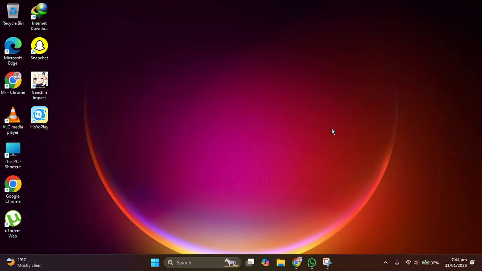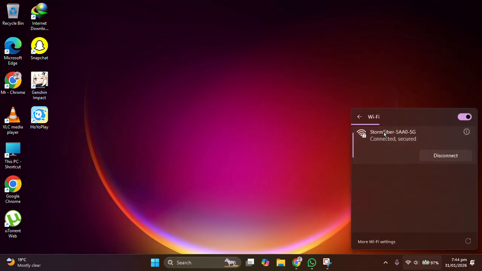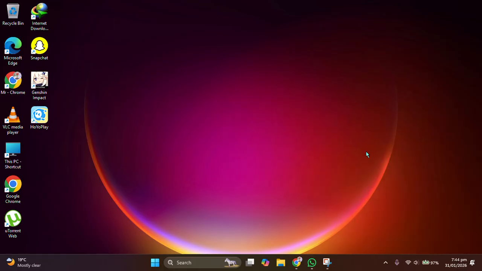So the very first thing you can do is check your network connection. You have to make sure that you're connected to a strong and stable network connection. Or you can also try to open anything else, it might be any website, to check if your internet is working well or not. After that, you just have to go to your Microsoft Store again and retry to check if it's fixed your issue or not.